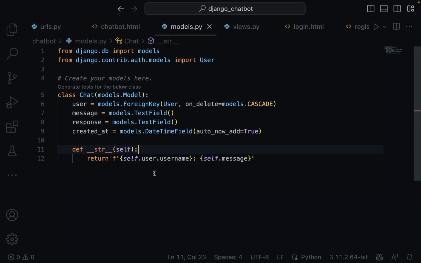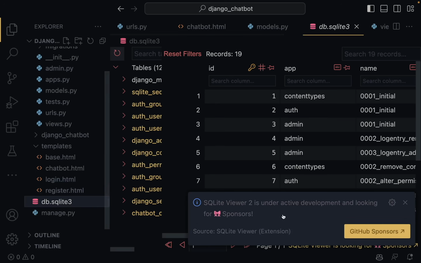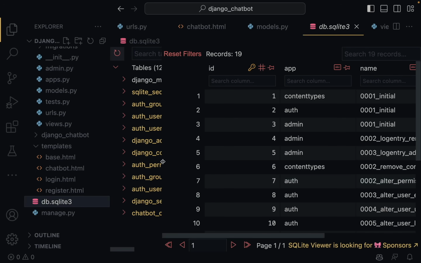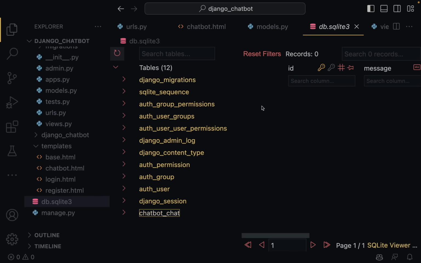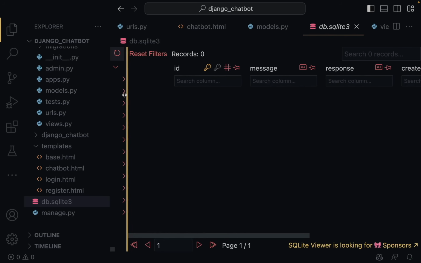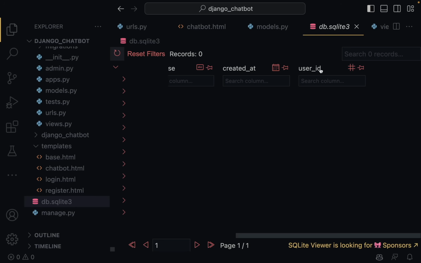But I want to see that I have created this model named chat. I want to verify it. So there are two ways. I could come here and open my db.sqlite, because that is my table. If I drag this, you can see it says chatbot chat. So under the chatbot app, a table named chat has been created. If I click on that, you see it has everything we did: the ID, message, response, created at, and the user ID of the user that created this.